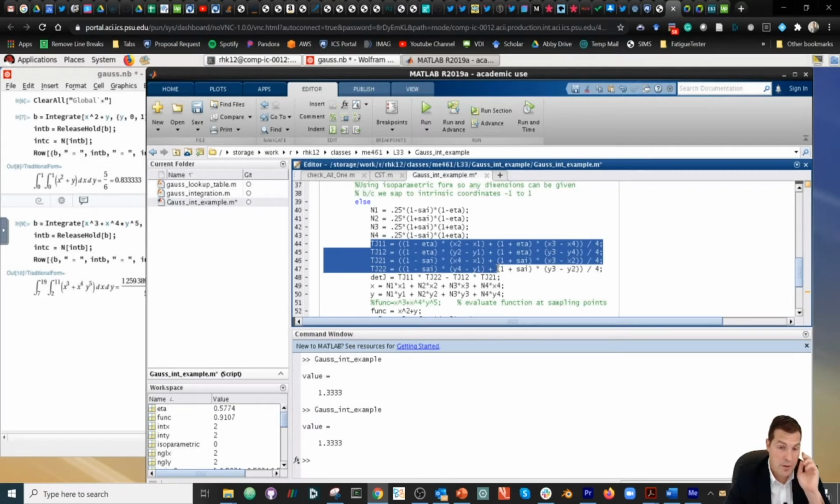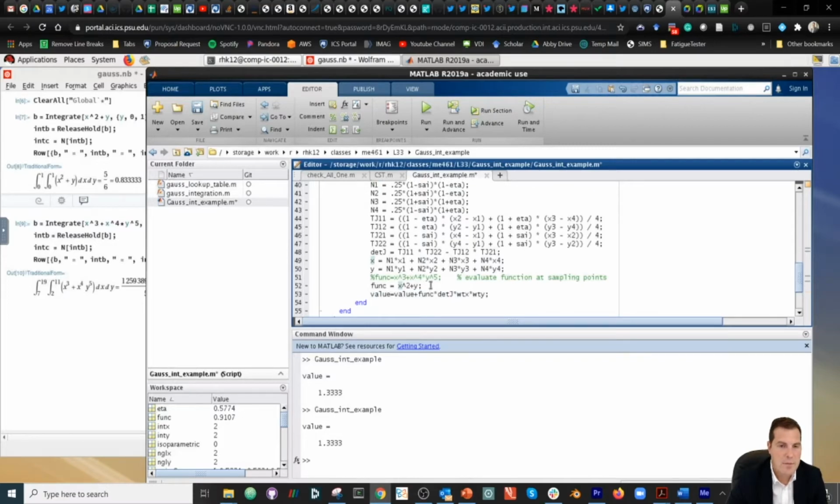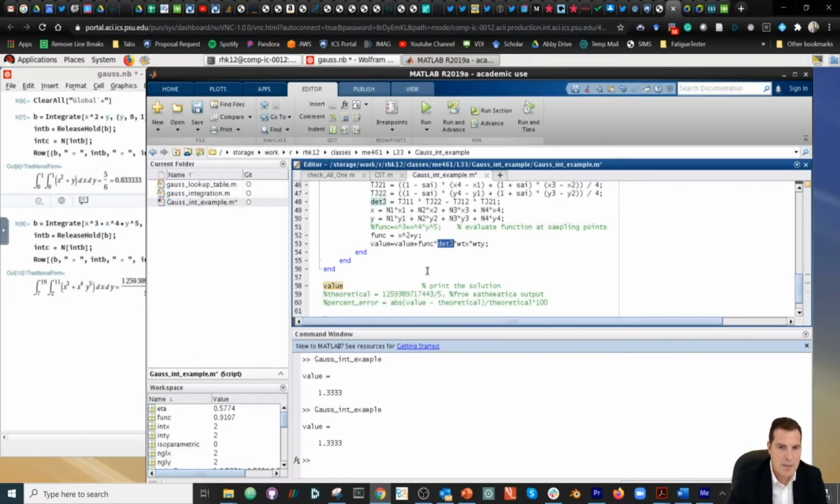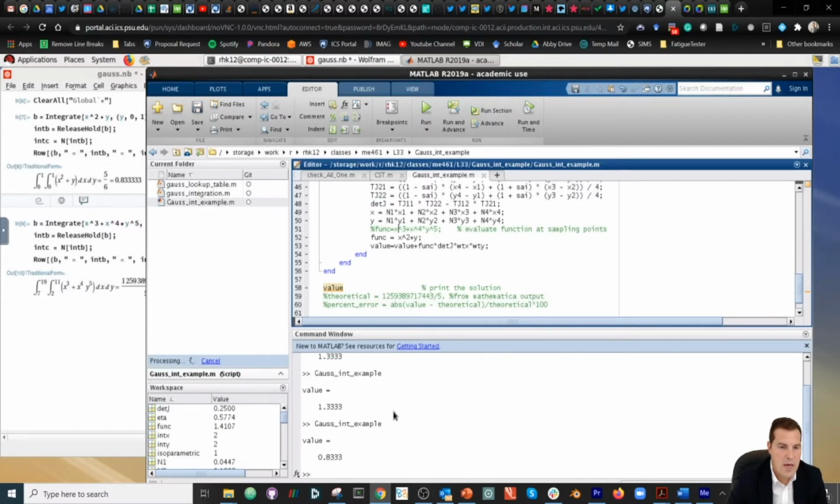So for example, the determinant of J, the J matrix, and then we use that to get our X value, use the shape functions and the isoparametric form to get that transformed value. And then what happens is the same function is used, except we introduce the determinant of J here with the weights, just like the textbook said, and then we evaluate. So let's try running this. And there we see that we actually get the same answer now.